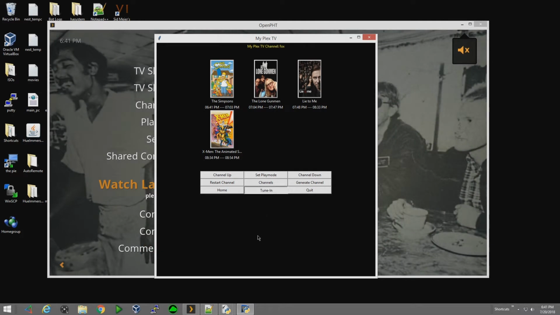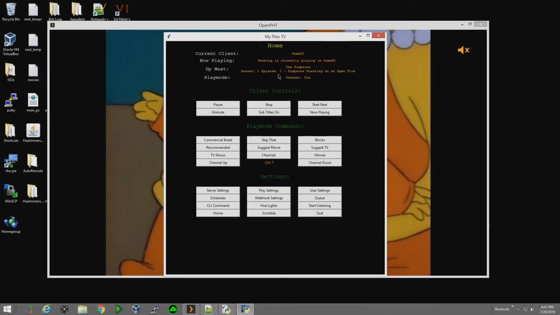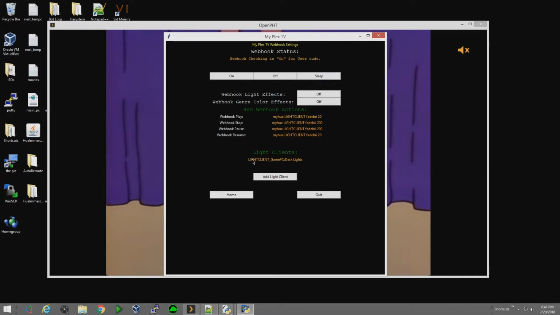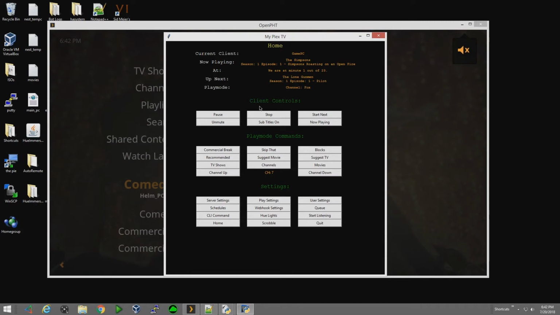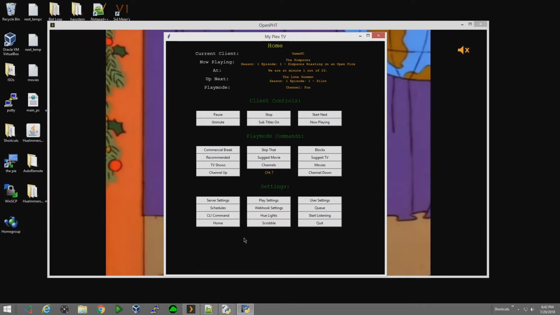Let's tune into Fox, for example. Right, so as you can see, Fox is playing in the background, The Simpsons. Let's turn on webhook checking. You might be going, well, why do you want webhook checking on? Okay, so pretend it just randomly stopped on you. Oh well, look, it restarts for you. Boom, good to go. And that's what it's all about.